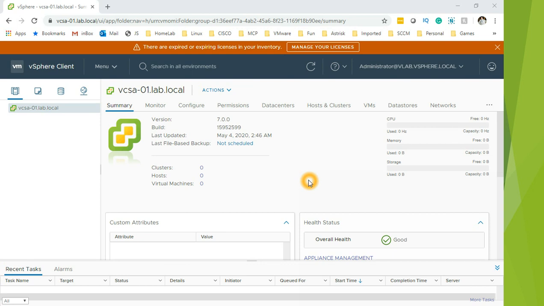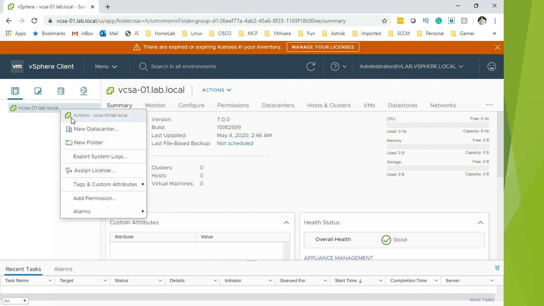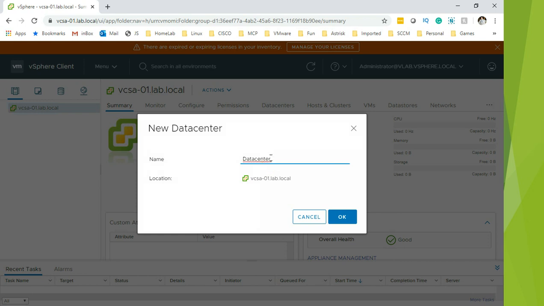today I'm going to show you how to add a host to a vCenter server. This is my brand new vCenter server running 7.0. I just completed the installation, and what we are going to do now is right click and add a new data center, and I'm going to call the data center.